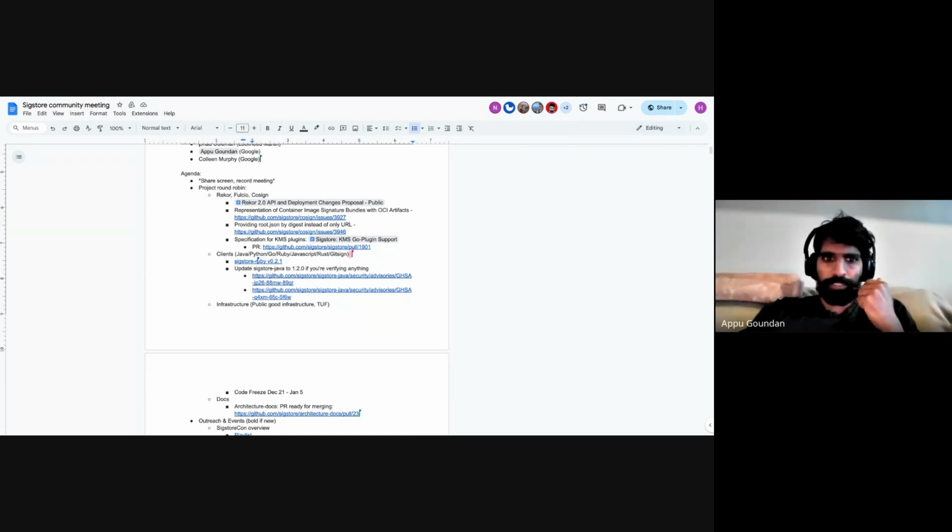Yeah, we found a couple of issues in our verification flow. Those are fixed. So if you're using Sigstore Java for verification, please update to 1.2.0. And if you are a client author, please update to the latest conformance test, which adds in tests for these kind of strange cases. That's it, really. Thanks for the update.